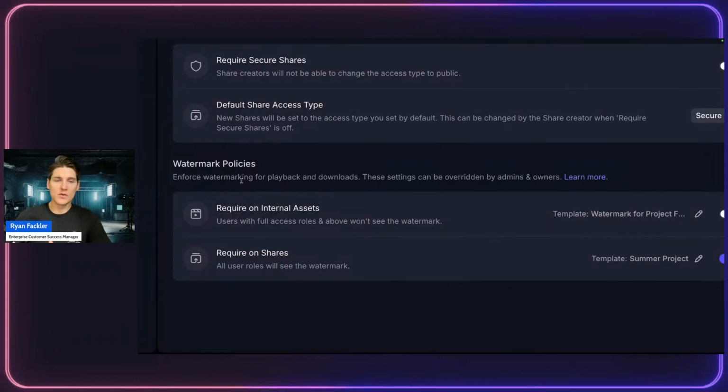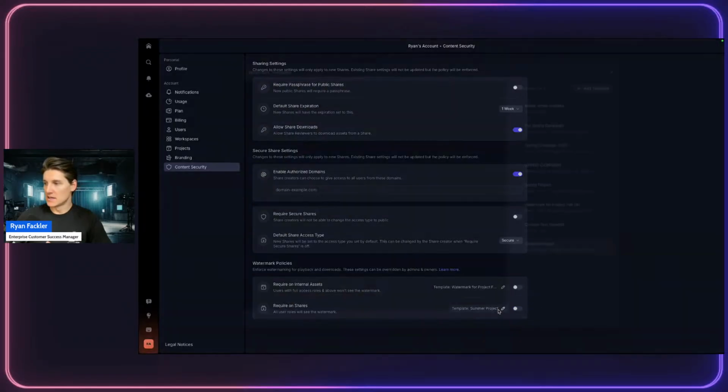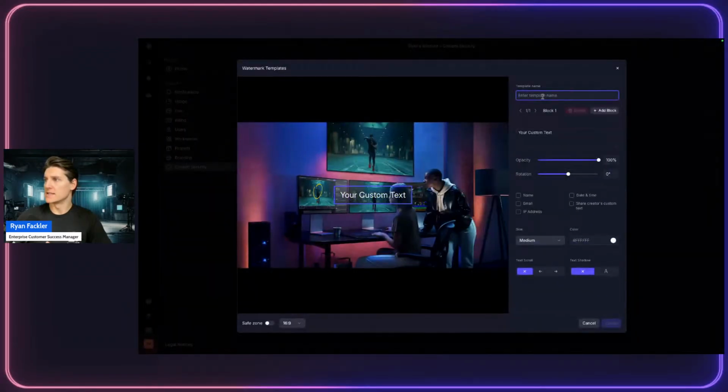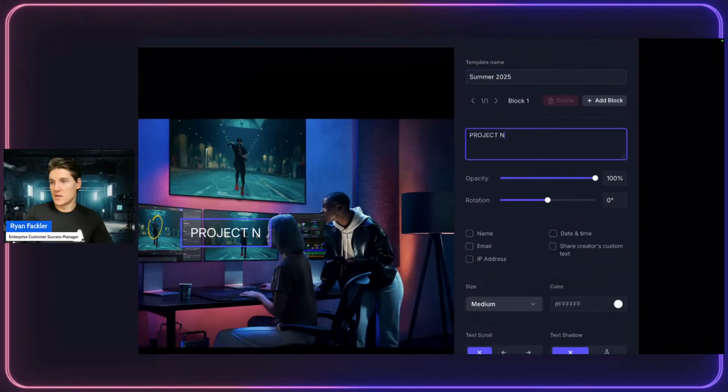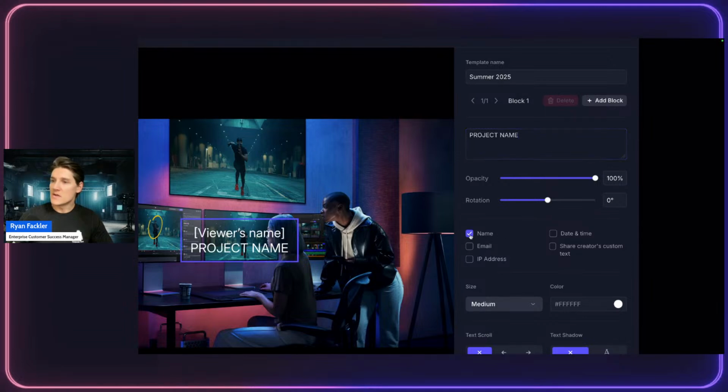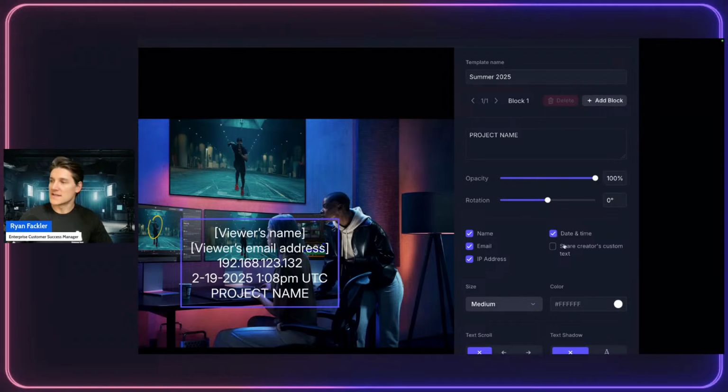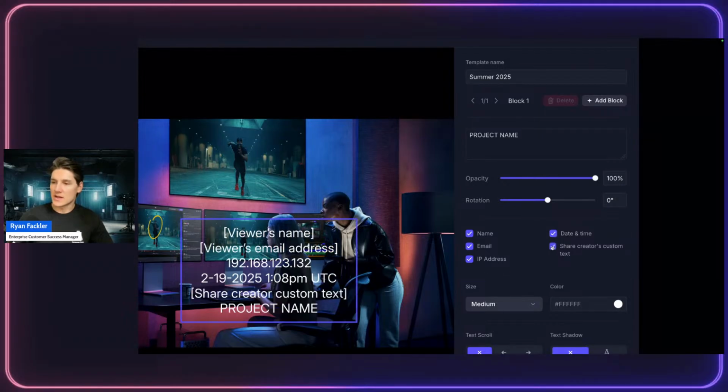Enterprise folks can also create watermark ID. This could be applied to any internal assets or on any externally shared assets. Let's go ahead and create a new template together. Let's go ahead and call this one Summer 2025. We know that we're working on a project. I can add in my own custom text, so maybe a project name. I can change the opacity. I can rotate this text as well. I can also add some additional features, as you can see down here. The name of the user who's accessing, their email address, IP address, perhaps the date and time. I also can share any custom text as well.